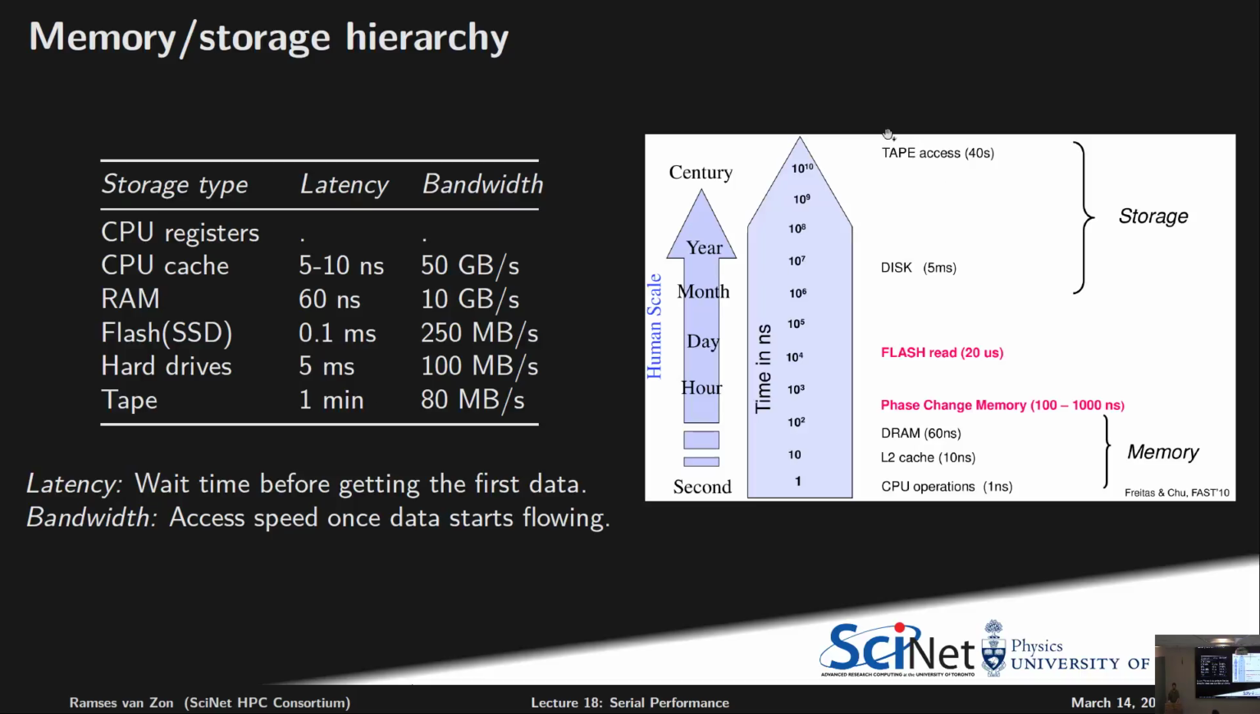Okay. So in this hierarchy, we can look at the scale from the CPU operations to tape, and we see many orders of magnitude difference between those different storage systems. So we will want to be careful in where our data lives within this hierarchy, because it can take our application from taking a second to taking a century.